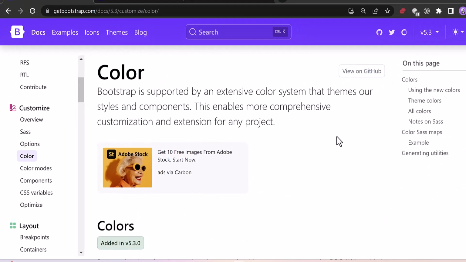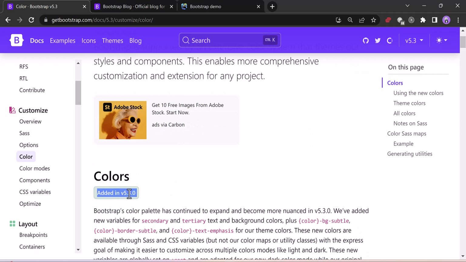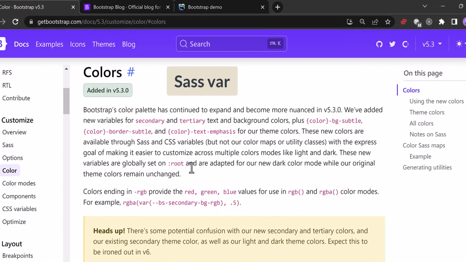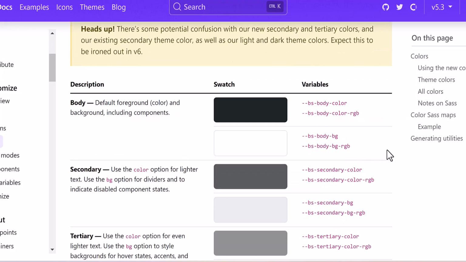New color mode. It is supported by an extensive color system that themes our styles and components. This enables more comprehensive customization and extension for any project. Extended color palette. Bootstrap updated color palette to include all Sass variables, CSS variables, and utilities for setting color, background color, and border color. Its color palette has continued to expand and become more varied and complex in this version.